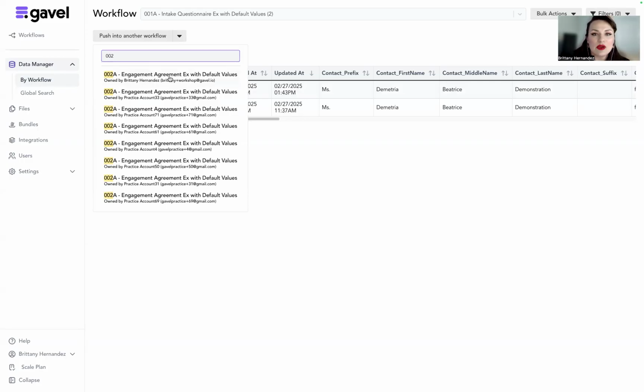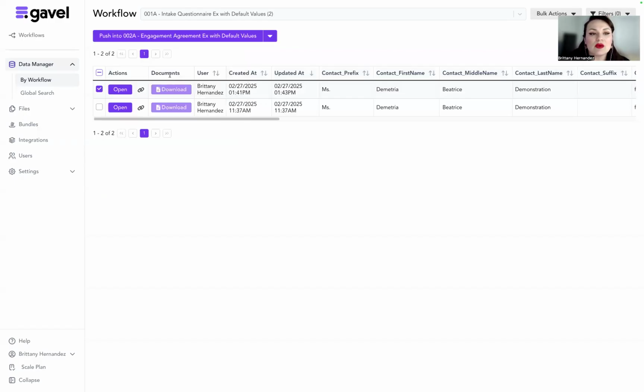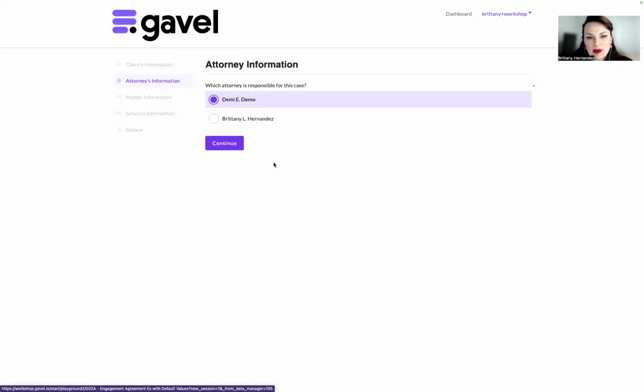So the flow here would be, we've given someone this questionnaire to fill out for our client intake process. We want to be able to reuse that information across our documents. So I'm saying take the session information from this particular one, and then reuse anything you can in my engagement agreement document, and only ask me questions that we haven't already answered before.